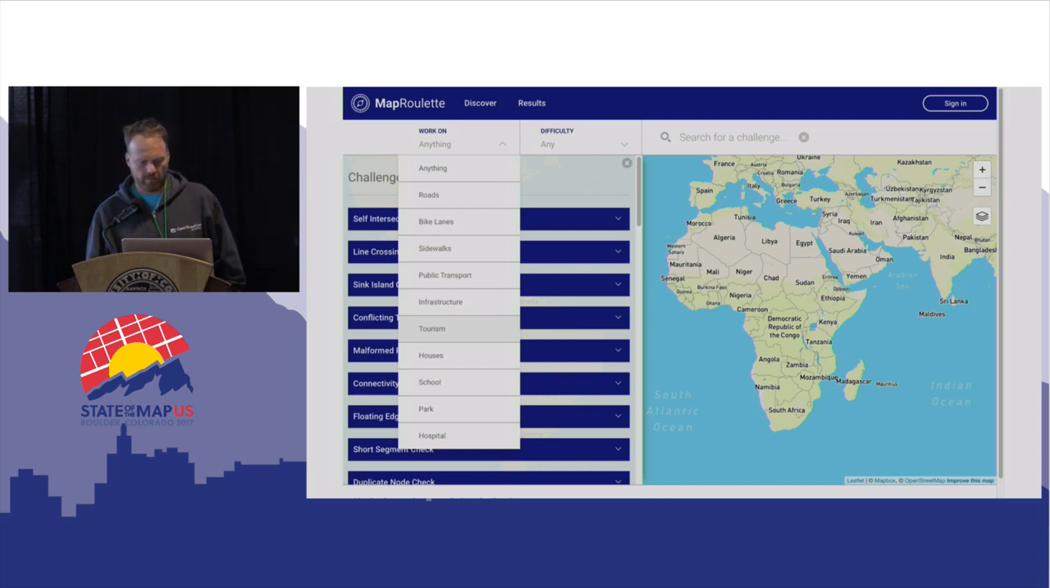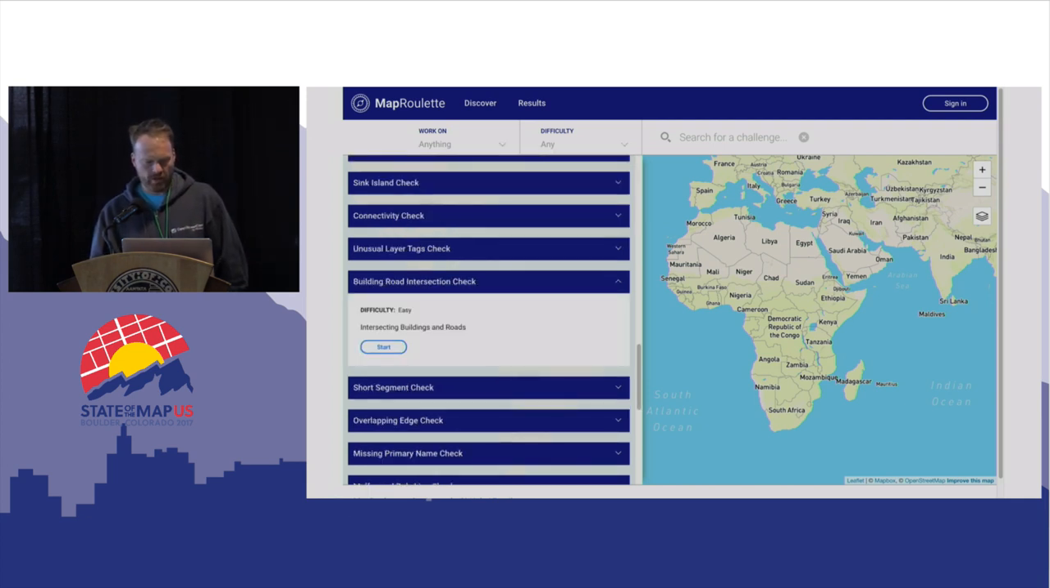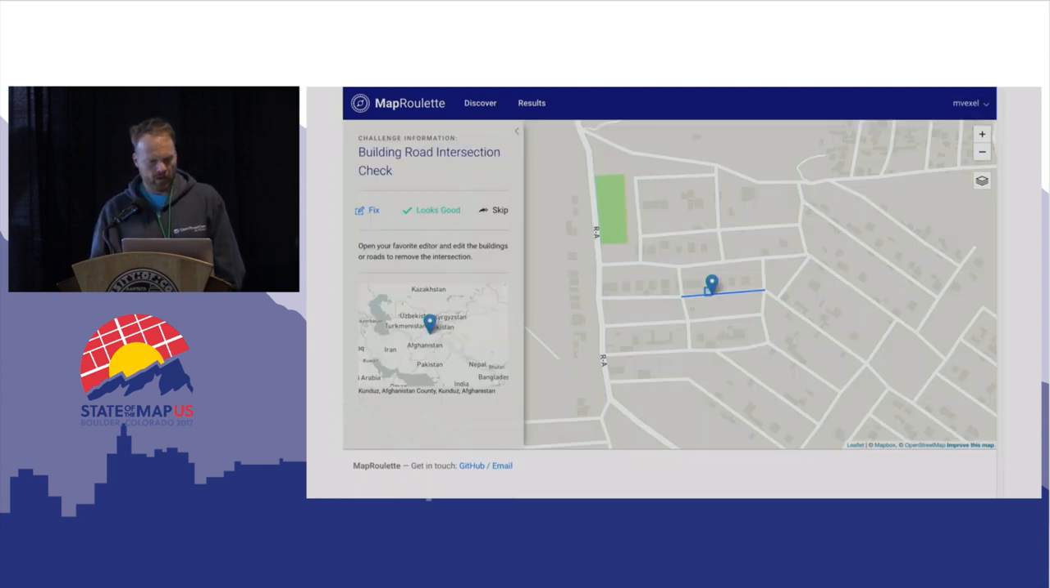So you can filter by types. This is just examples, but there will be a list of types that's going to be created by all of you, by difficulty, and then you can expand that a little bit to see more about the challenge. These are early mock-ups, but we're getting pretty close to getting this done. Then looking at a task to fix, there's the three simple buttons: fix, looks good, and skip. It's pretty much the same as it is now. And that's what it's going to look like.